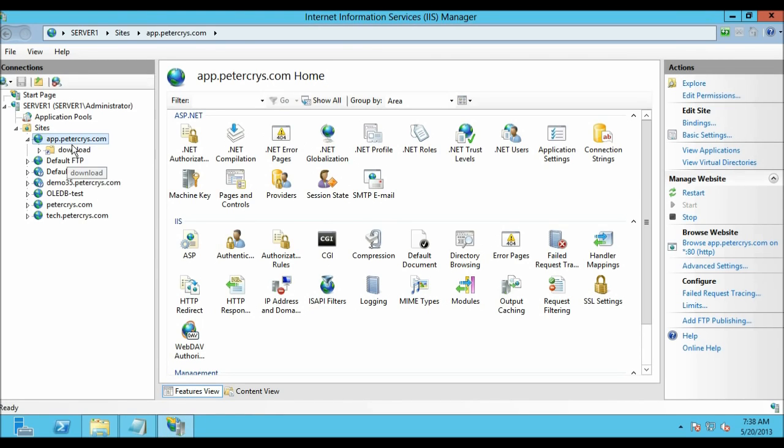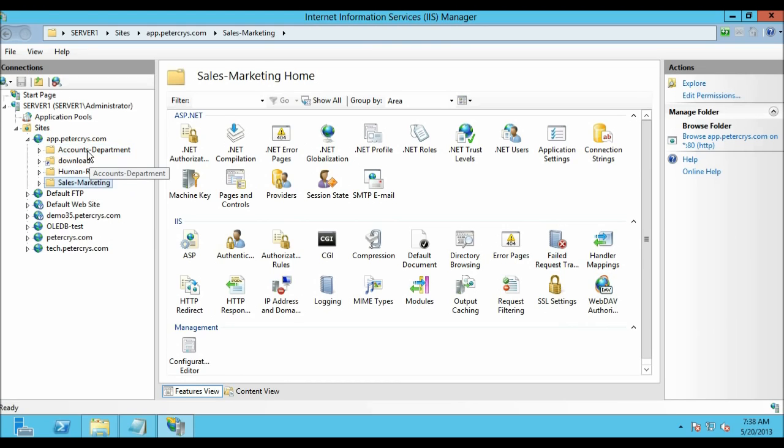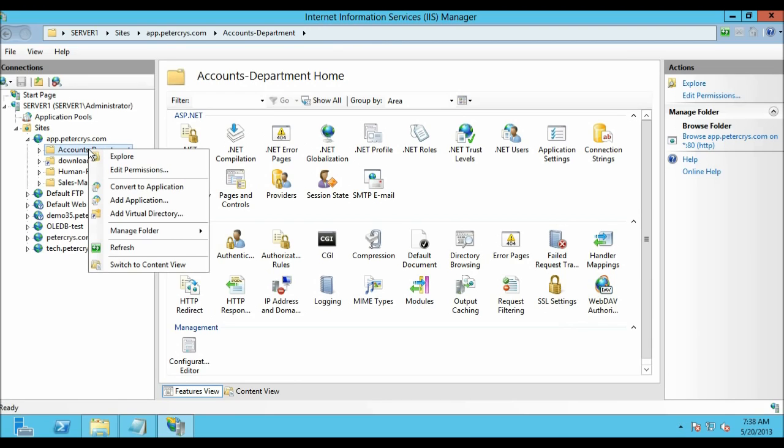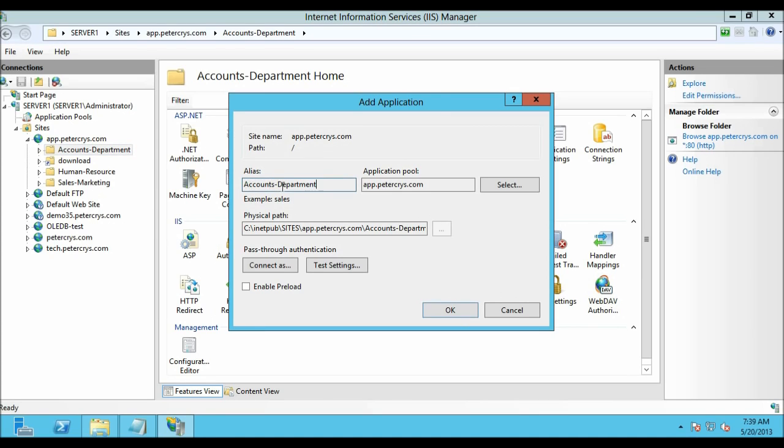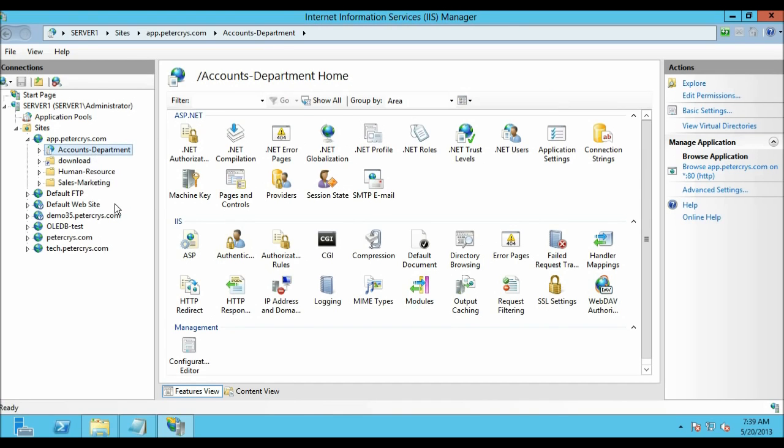So once again, let's go back to IIS, right click, refresh, and as you can see, all the directories inside the root directory of app.ptechrise.com are showing over here. Basically there are 2 ways you can convert a folder into an application. The first one is Convert to Application, and the second one is Add Application. So first let's convert this folder into an application. Let's copy this name, that is accounts department. Right click, copy, and click OK. Now as you can see, the folder has been converted into an application.